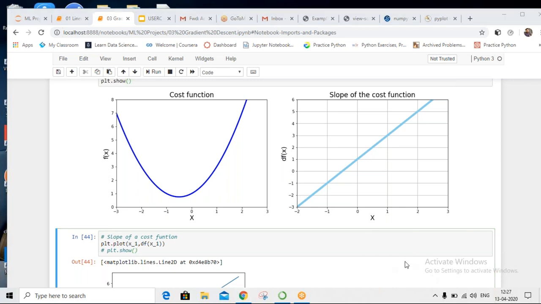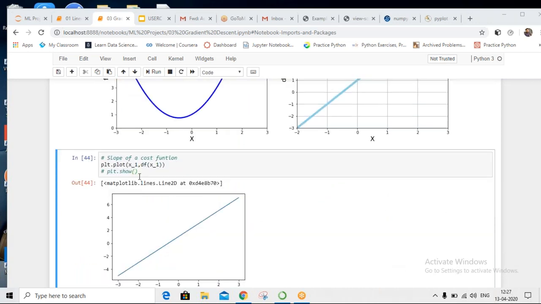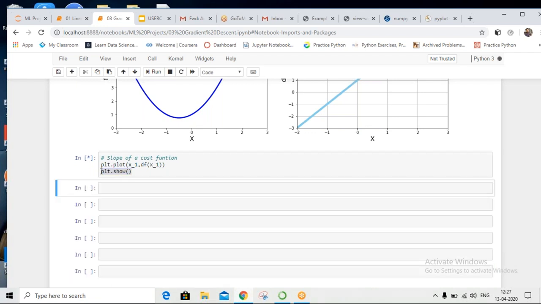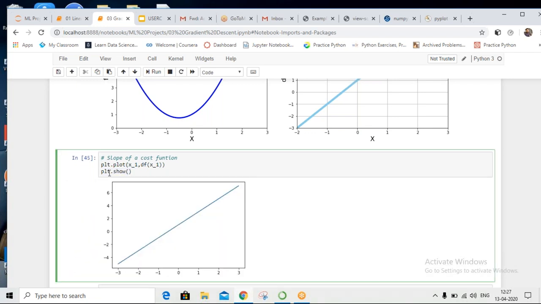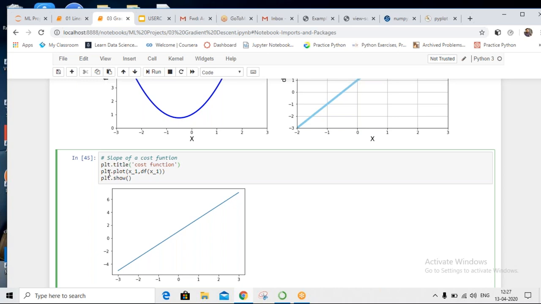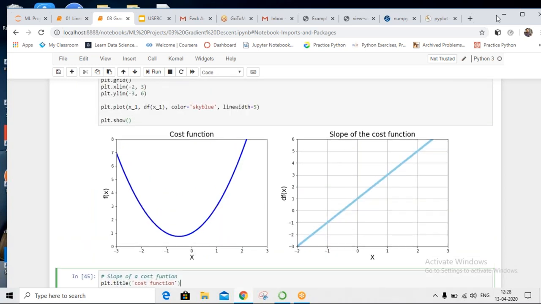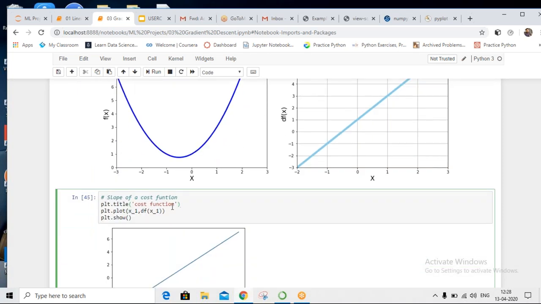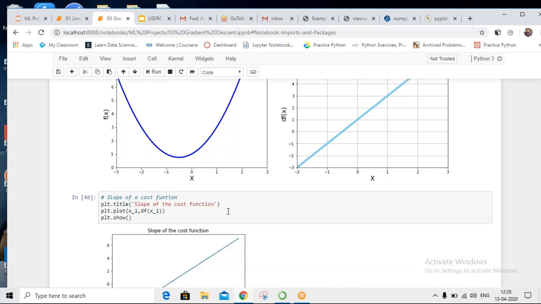plt.title. Okay, what about the others? What happened to the enthusiasm? Are you guys losing interest? If that's the case, we need to write it as slope of the cost function. Yes, I have it.